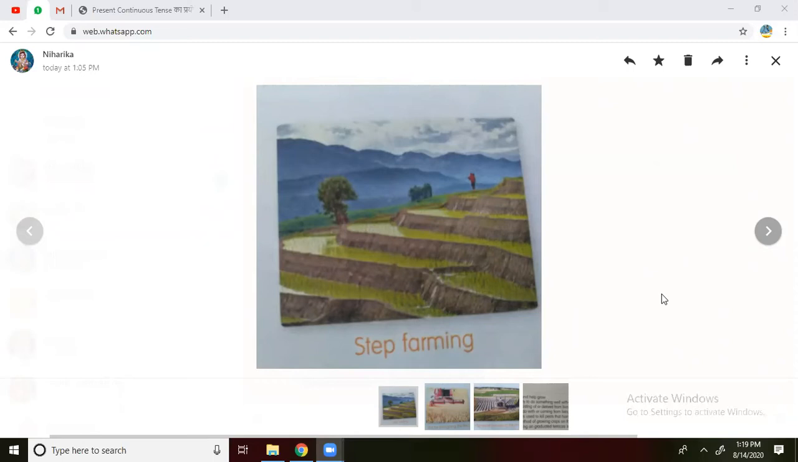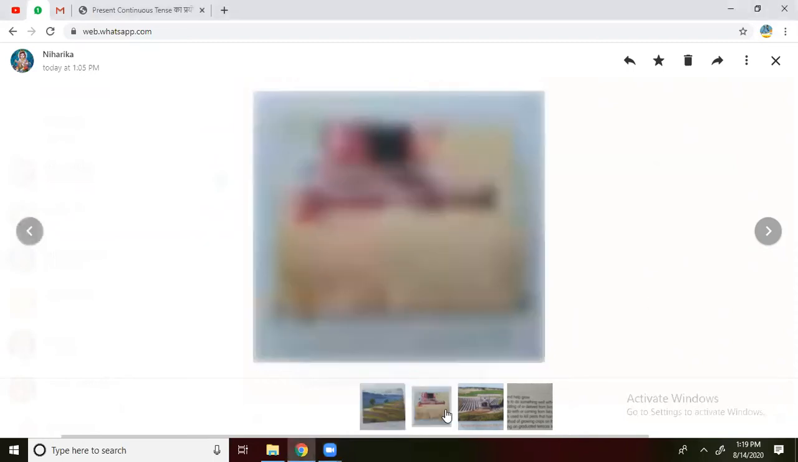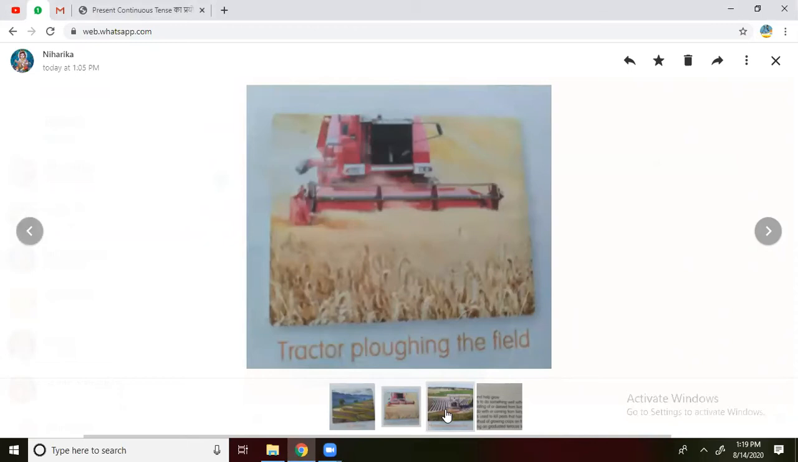Next one, tractor ploughing the field. Machines. I already told you, for cultivation mostly we are going to use the machine, especially for paddy culture, for paddy cutting or grass. Mostly we will use a tractor. To plow the field, we are using the machine, that is the tractor. Next one, we will move to the next picture.